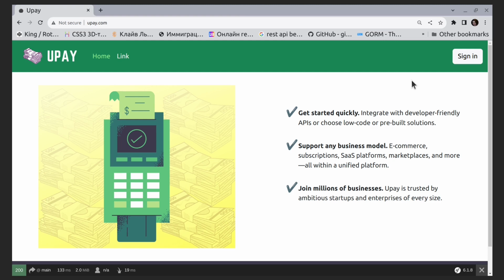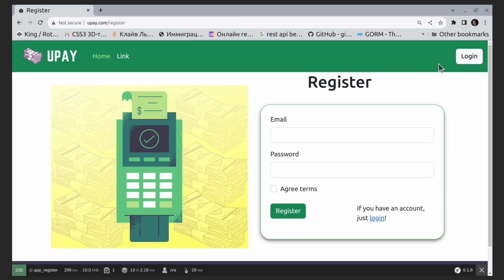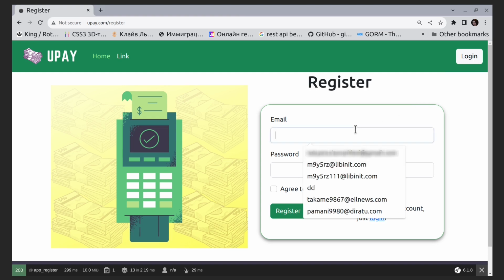Actually, I already have a ready-made example. I'll show you how it works, and then I'll show you how to implement such functionality in the Symfony application. So, here we have the main page with a sign-in button. Let's click it, and we get to the login page. Also, we can register. Let's try to register on this web page.